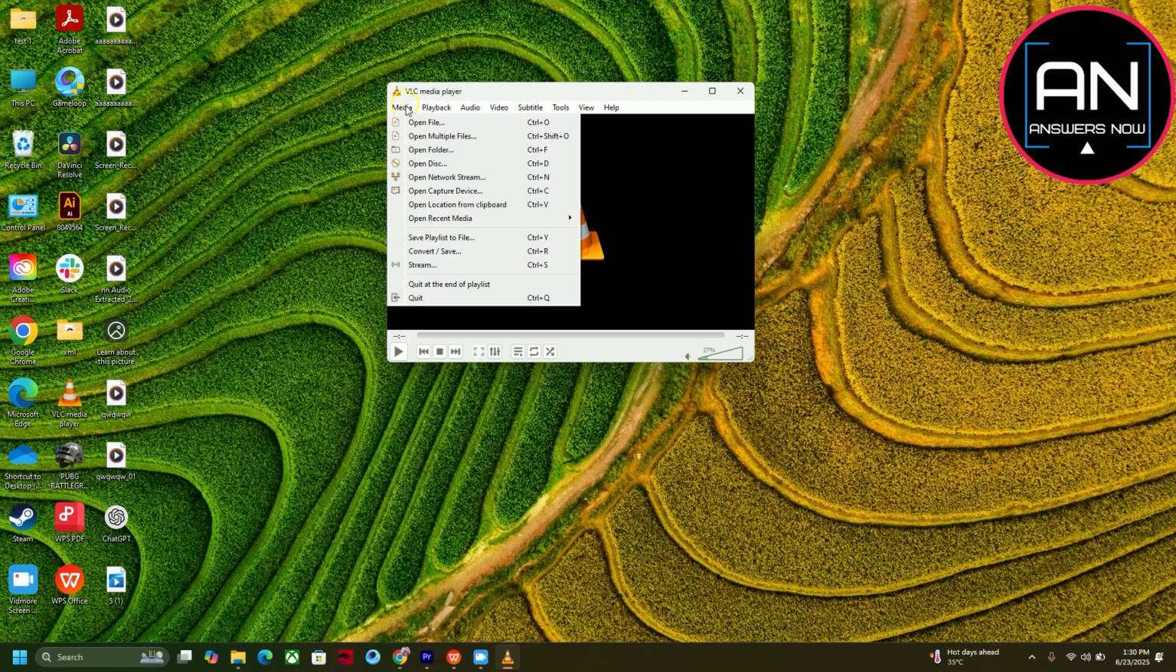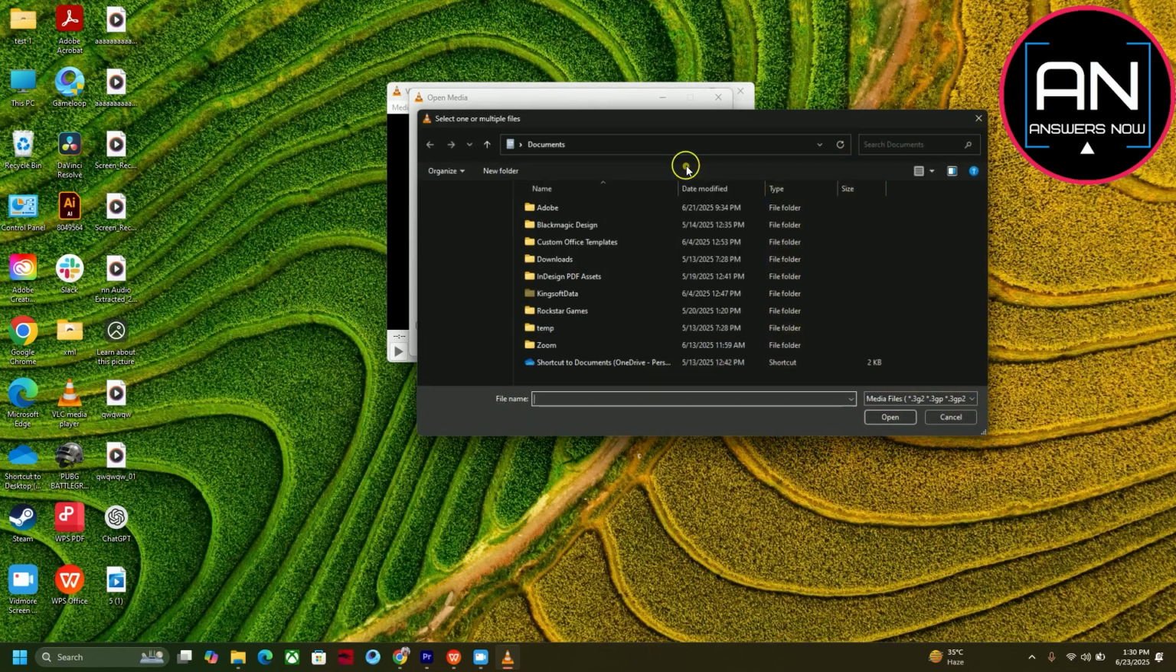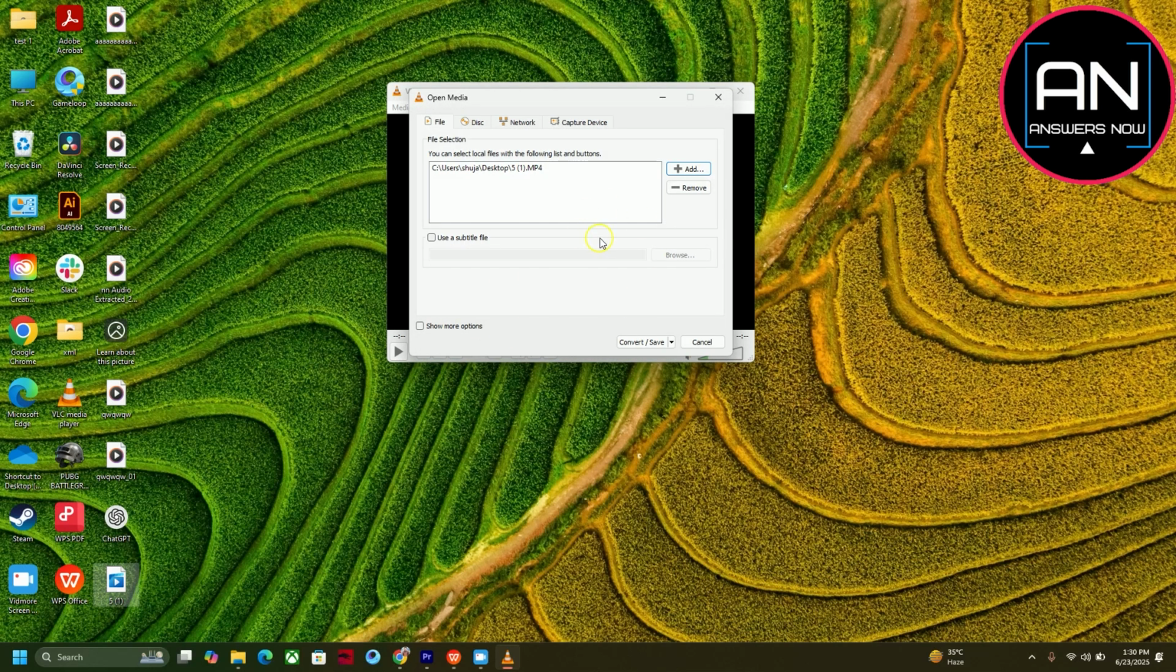So go to Media, tap on Convert and Save, and what we first need to do is select the file we want to convert. I'm going to click on Add, and the file I want to convert is on my desktop and it's this one here. So click on it once and click on Open.